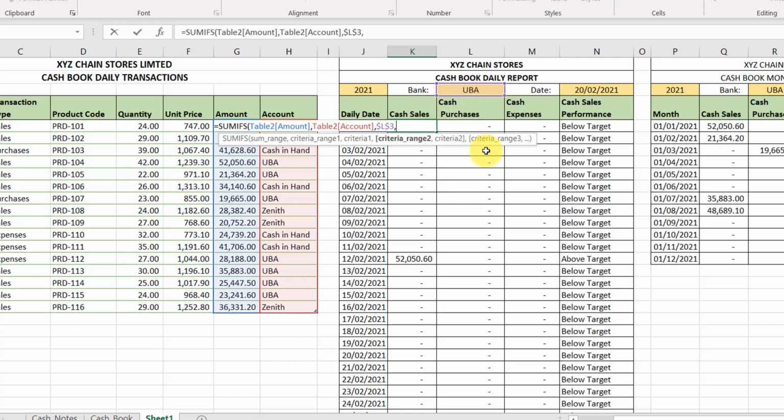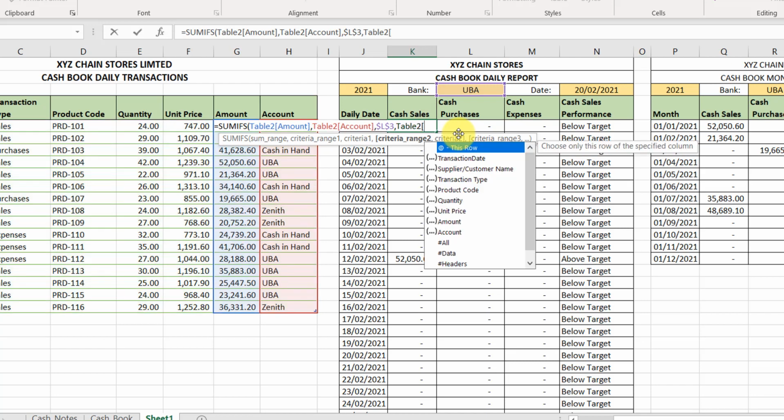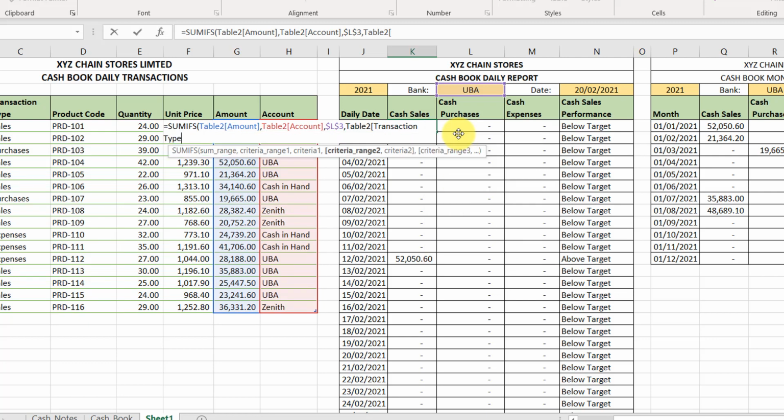Then what's our second criteria range? Our second criteria range should be, let me see, table 2. We have two tables, so table 2. Then we have our transaction type as the second criteria range. So transaction type. So what is our criteria? The criteria is sales. So we're looking at sales, right?